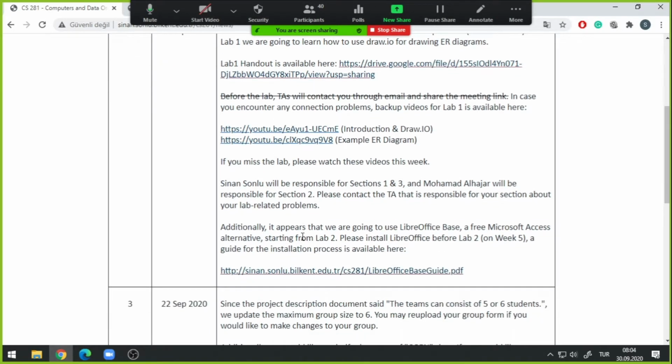Additionally, starting from lab 2 we are going to use LibreOffice Base. Earlier we were using Microsoft Access to create our databases, and it was offered by the university, but it is no longer offered by the university for free. Therefore we are adapting to a free solution, and it is mostly similar to Microsoft Access, and you are going to do the project in LibreOffice Base as well.